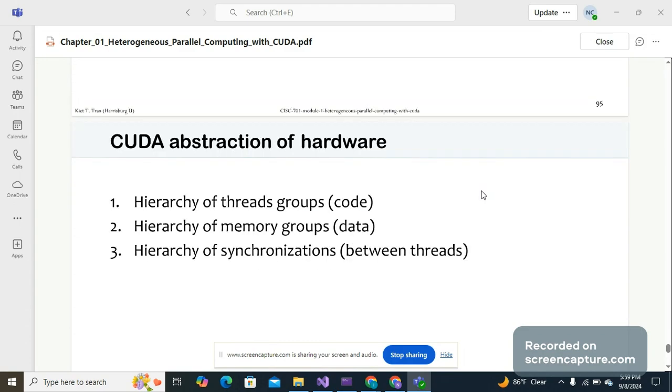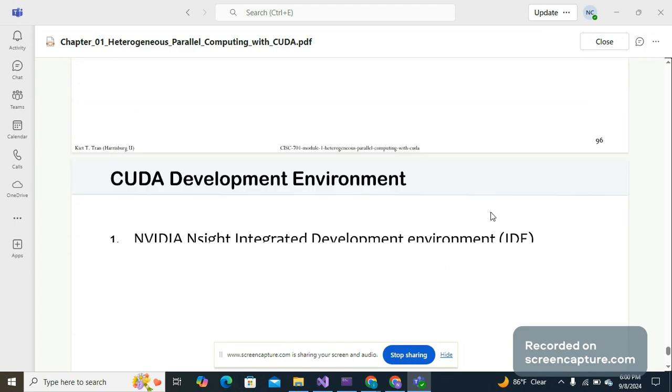So the CUDA abstraction of the hardware is a hierarchy of thread groups that organize code, a hierarchy of memory groups that organize data, and a hierarchy of synchronization between threads.